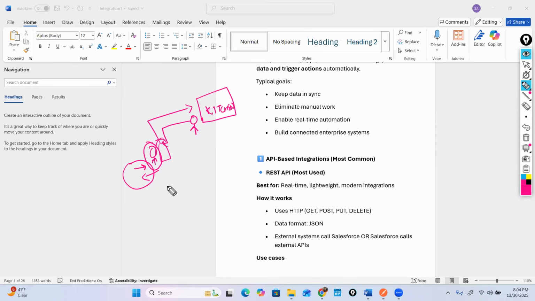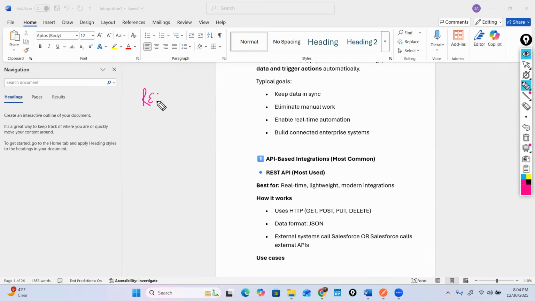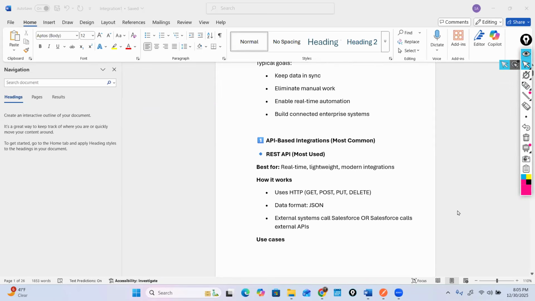Now, you have two different types of APIs. One is a REST API, and the other is a SOAP API. SOAP API has usually been used by legacy systems, and it only accepts requests in an XML format, whereas a REST API can accept requests in XML as well as JSON format. The REST API is real time and lightweight, and all the modern integrations that you see are mostly through the REST API.